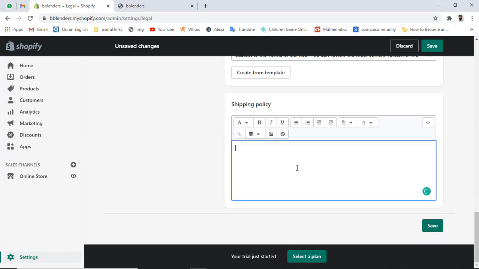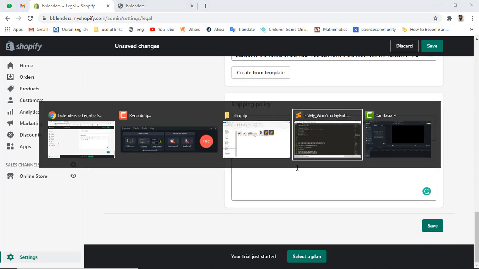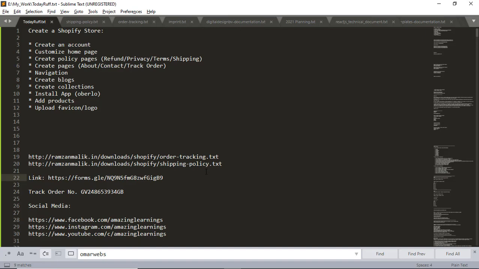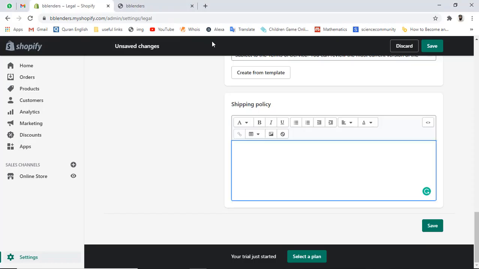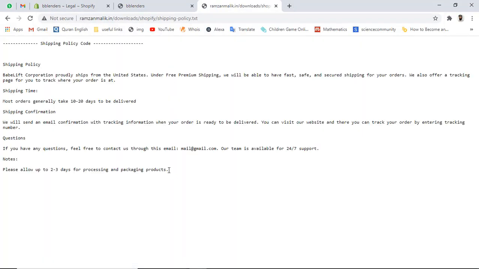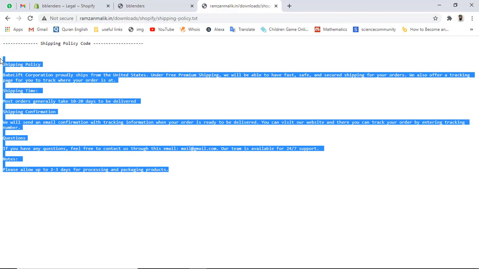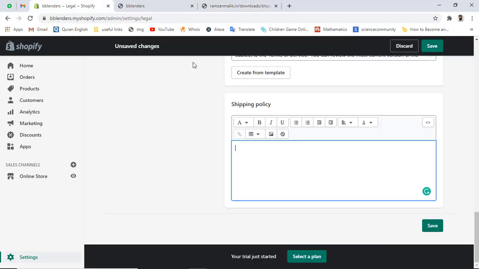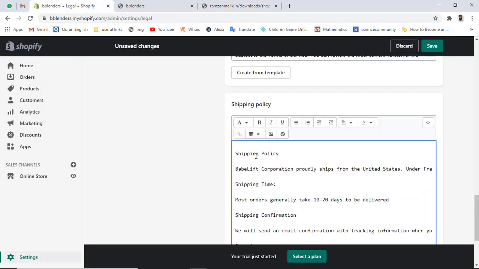now. So I have already uploaded the Shopify shipping policy text onto my website, and you will be getting the link below in the description. So you just click on that and you will have to open it onto the new tab of your browser, and you will be getting the whole contents. Let's copy this. You should select and then copy the whole text and then paste it inside of this box.